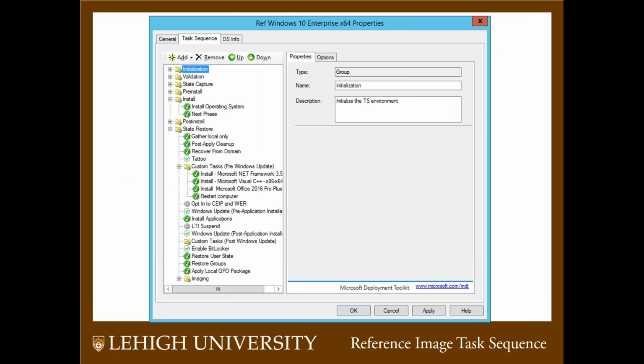This is how a Windows 10 reference image task sequence looks. Once again, a task sequence is exactly what it sounds like. Every line is executed by MDT in order. And you can add or subtract commands to tailor the task sequence to do exactly what you want it to do. I'll walk through this in a little bit, hopefully if I get to the demo.